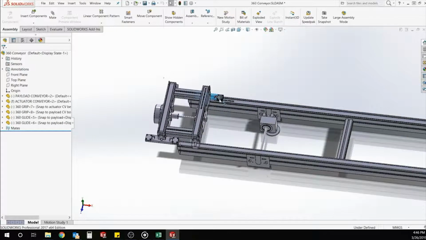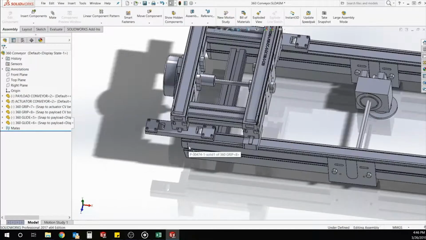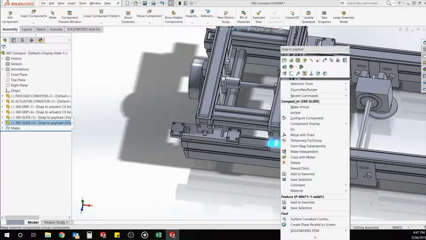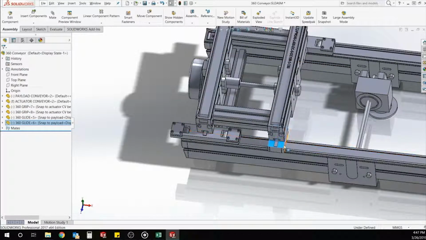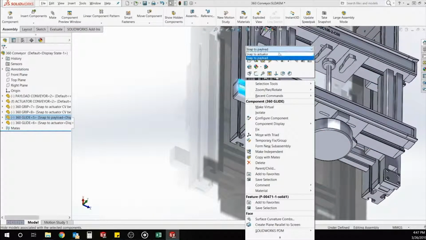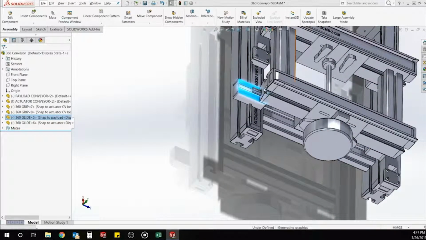Now it's going to be trying to snap itself to the actuator belt conveyor, so we can hold down the Alt button and we can drag that guy over, and it's going to want to snap itself right to the actuator belt. We can take the other side and do the same process. It doesn't lose its mate to the payload conveyor, it just allows us to additionally attach it to the actuator conveyor as well. We'll continue this process for the glides.